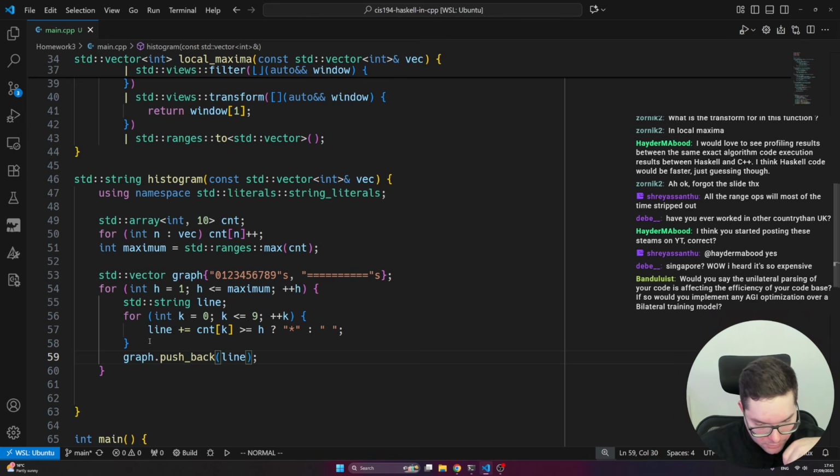Would you say the unilateral parsing of your code is affecting the efficiency of your code base? If so, would you implement any AGI optimizations over bilateral training model? Sorry, I speak only English. I don't understand what that means.